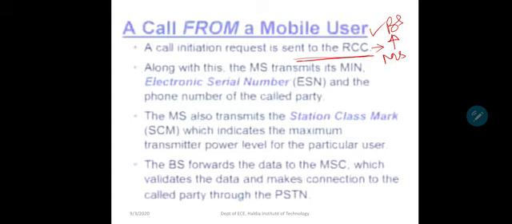As soon as this request is sent, along with this particular request, the mobile subscriber also transmits some data. What are these data? These are the mobile equipment number, mobile identification number, electronic serial number, and phone number of the called party. That means these three numbers are also transmitted by the mobile subscriber to the base station.